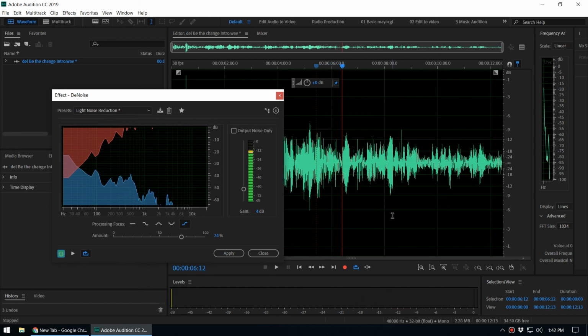The main task is you must reduce the noise without too much affecting the original vocal. So that's it for the noise effect.